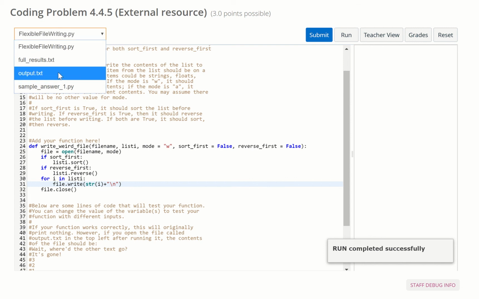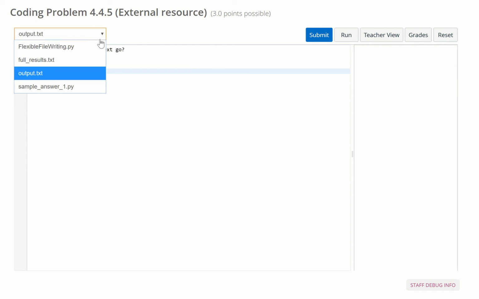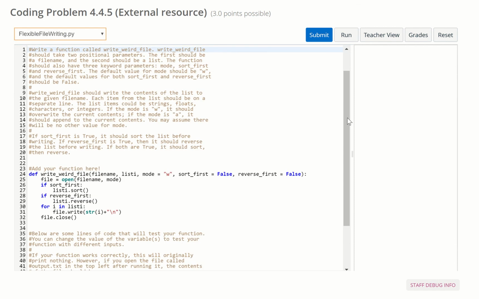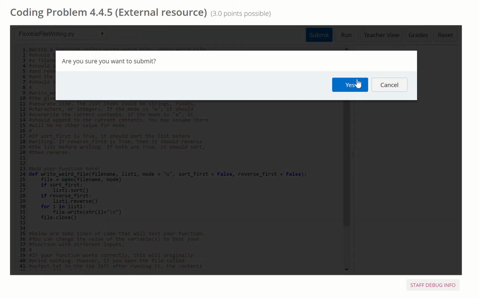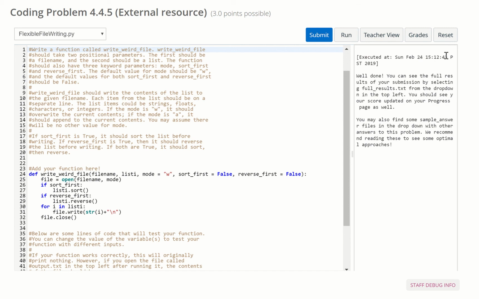So now run this again. Take a look at output text. Does this look right? Yep, everything's written. They're all on separate lines. So yeah, it looks good. So let's go ahead and submit this. All right, well done.